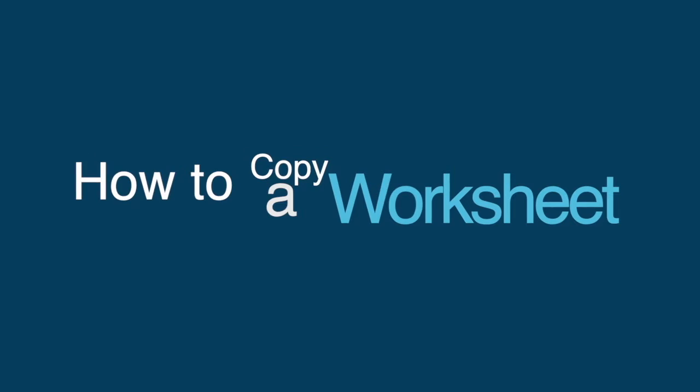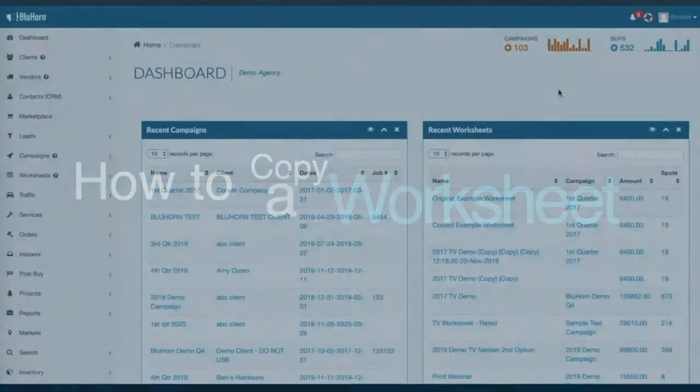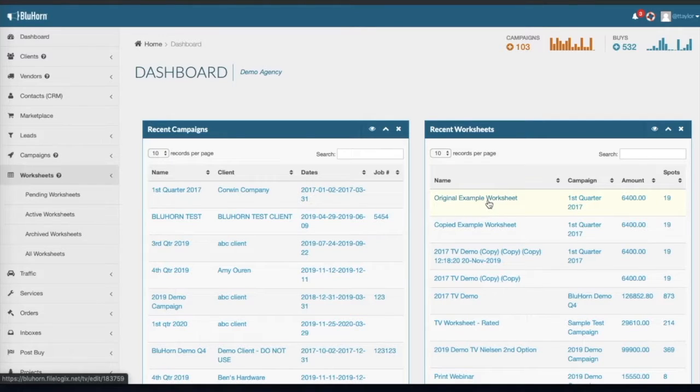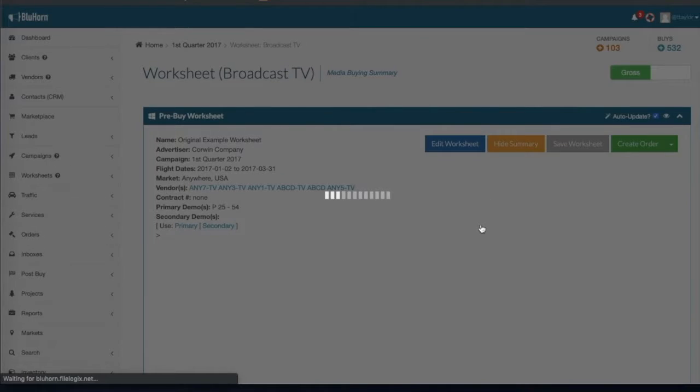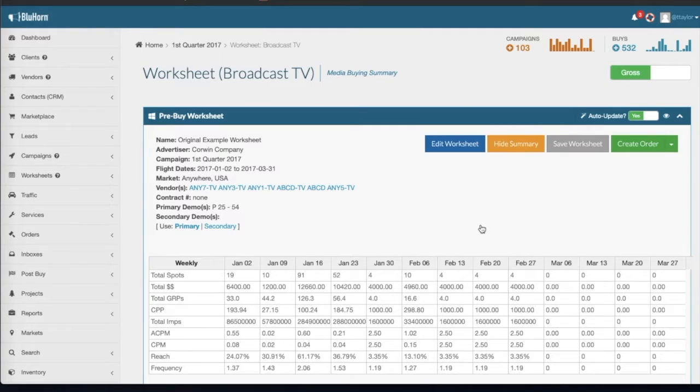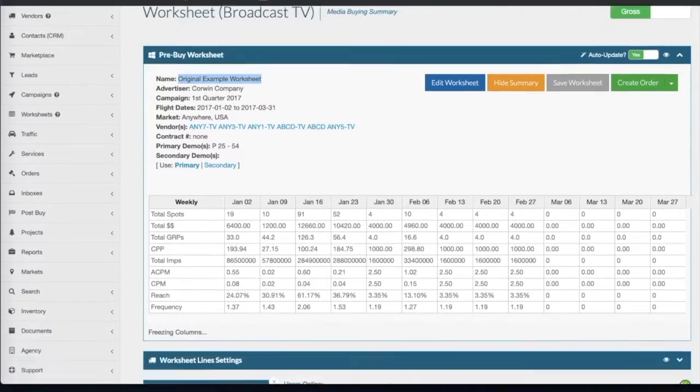Let's talk about how to copy a worksheet in BluHorn. Worksheets can be copied within the same campaign or to other campaigns within the BluHorn platform to make your life easier. Once you've found the worksheet you want to copy, open it. For this example, we'll be using one from my dashboard.